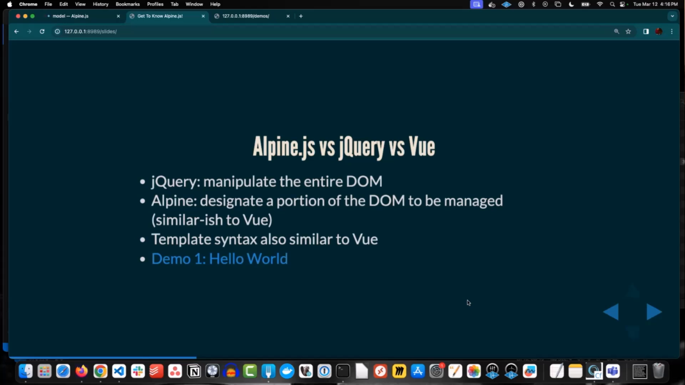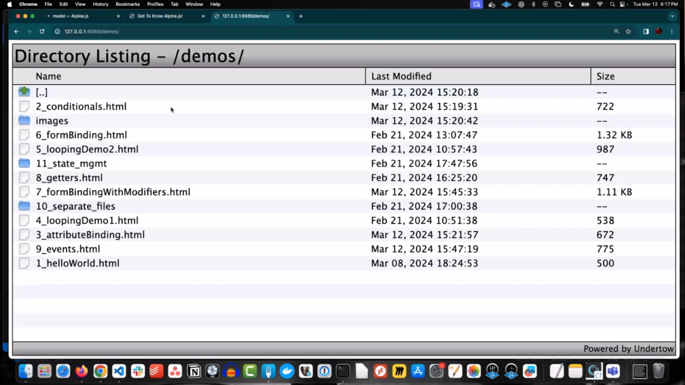Rather than building an entire Vue front end, you could drop little bits of Vue into just like a div tag on a larger web page. But both that concept and the syntax for doing so is sort of similar to what you would do in Alpine. And with that, let's take a look at our first Alpine demo.